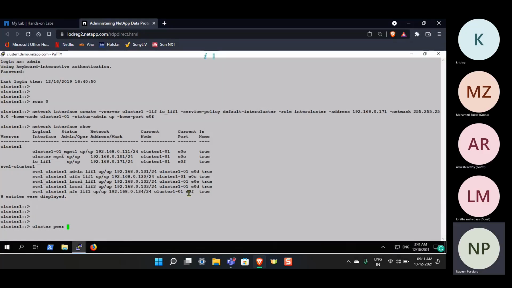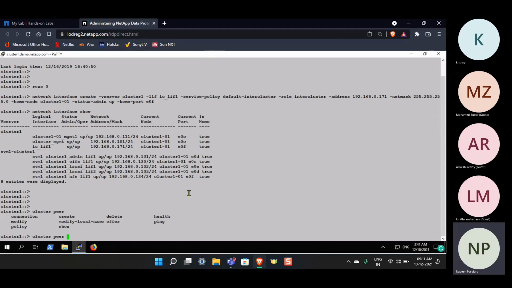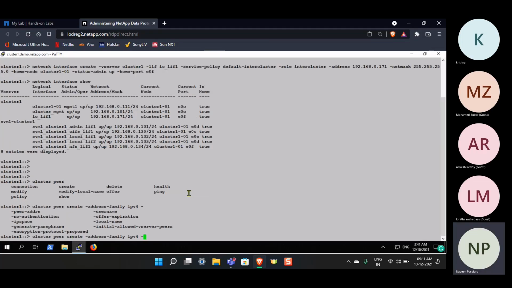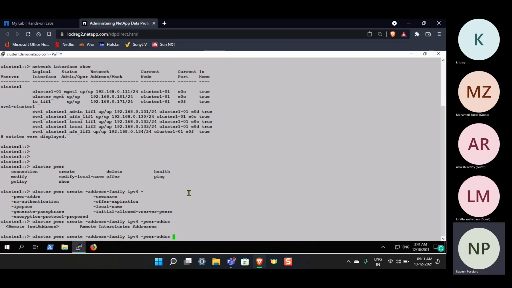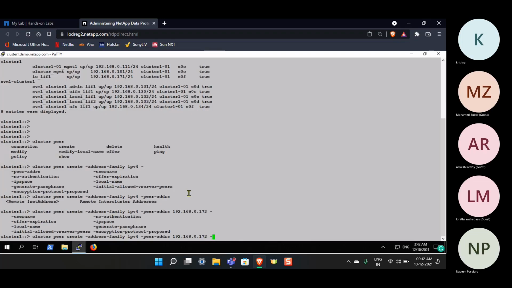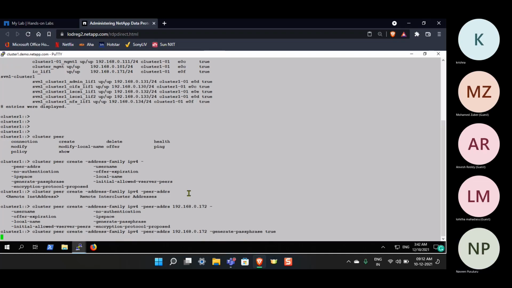I've just configured the cluster peering. I'm doing it now: cluster peer create. I've deleted yesterday's lab because it added a lot of confusion, and I don't want to use that lab again, so I'm using a fresh lab. Generate passphrase true.